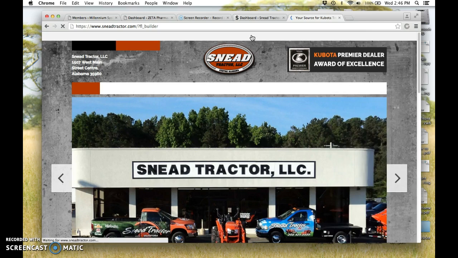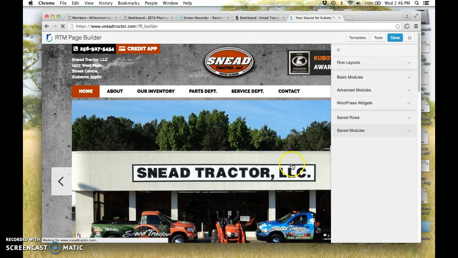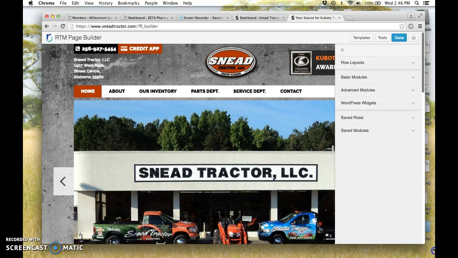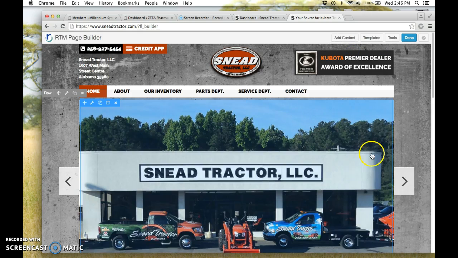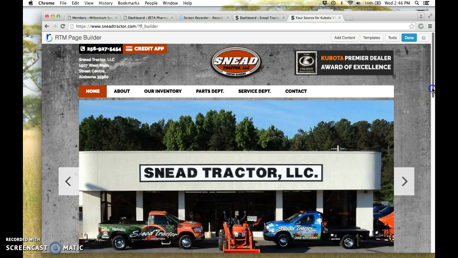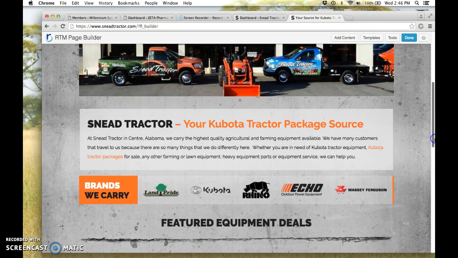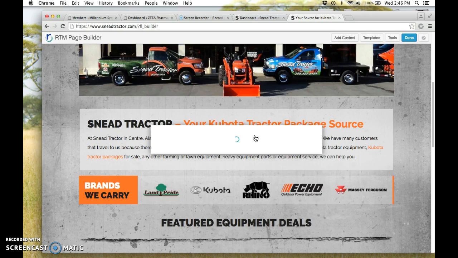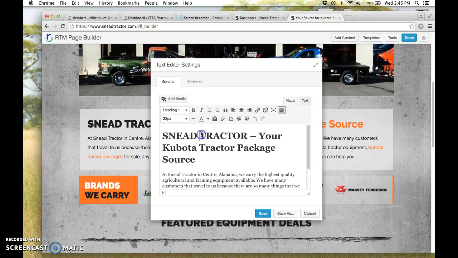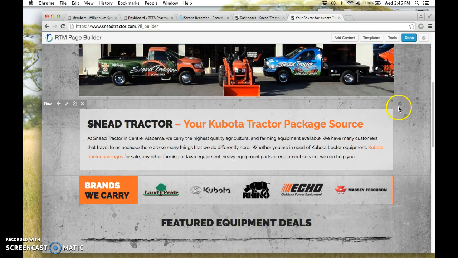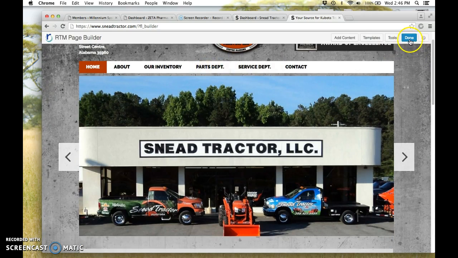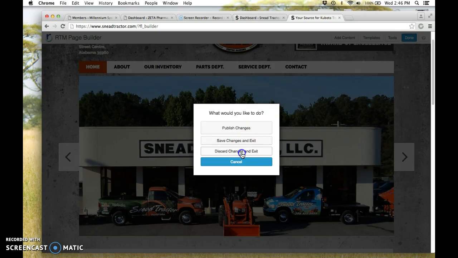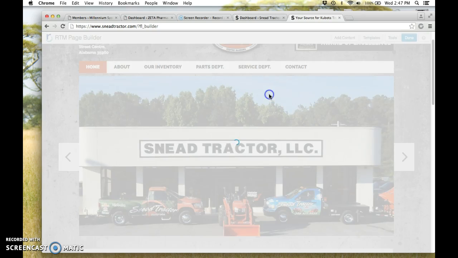Basically, you just click on RTM Page Builder, and that'll pop up to the right. It gives you more advanced functionality if you want to customize the page more. But literally, just any part of the page, once you're in the editor, you just click on it and you can edit, add text, add pictures, whatever you like. So you just hover over the section you want to. I'm going to click done and discard changes, even though I didn't do anything.